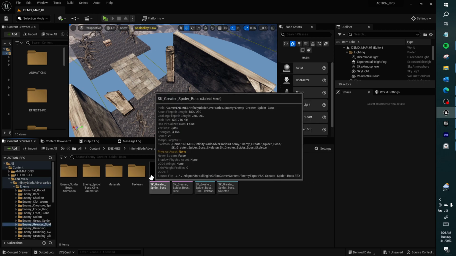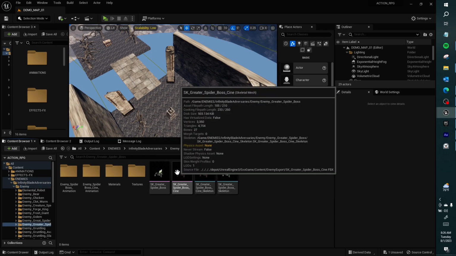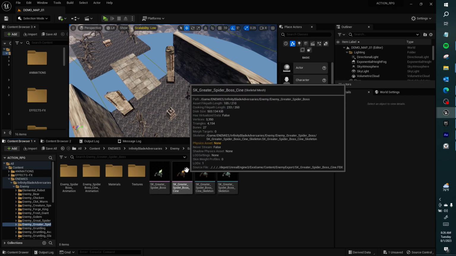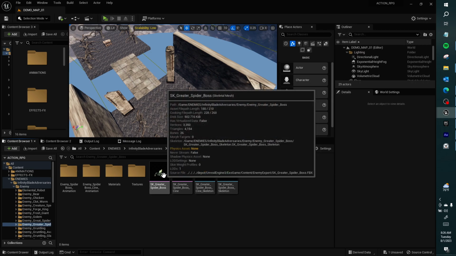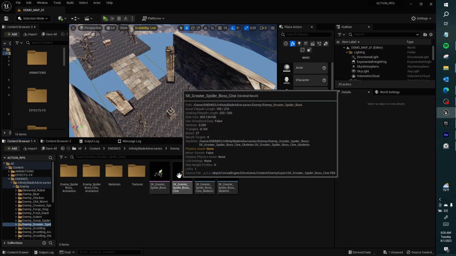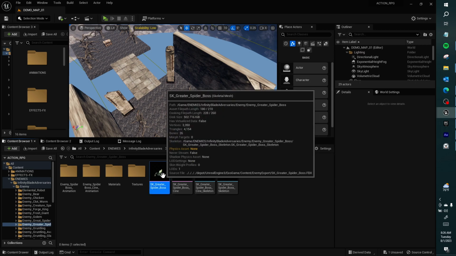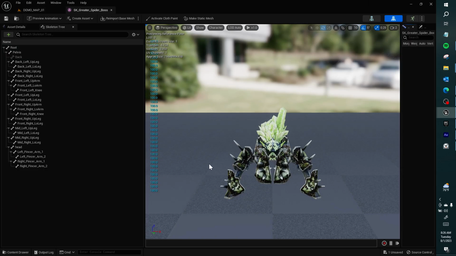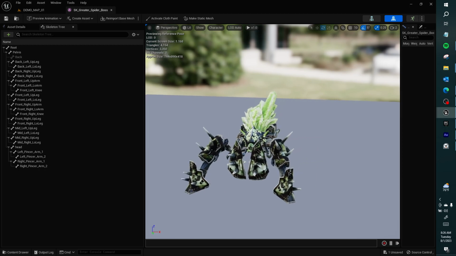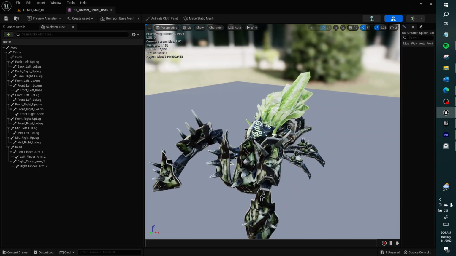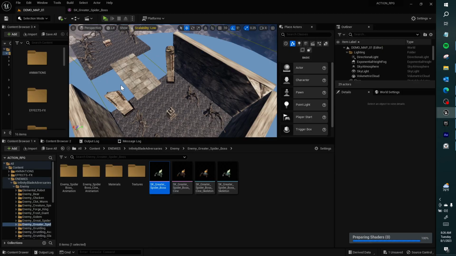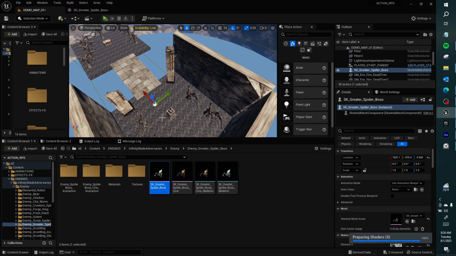We have Greater Spider Boss here. Here's the skeletal mesh. This is the Sin version, probably higher quality. Here's a spider boss. Okay, let's drag this out onto the map and see how large it is. Okay, that's not too bad.